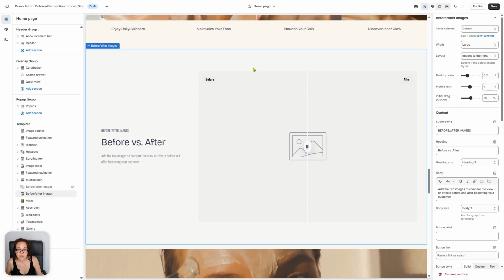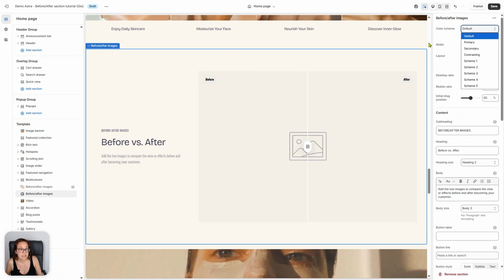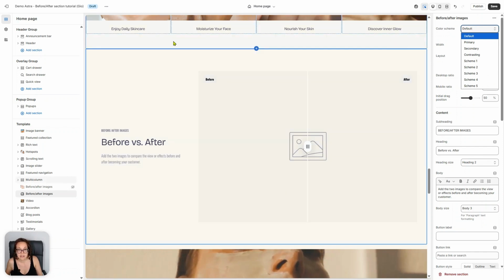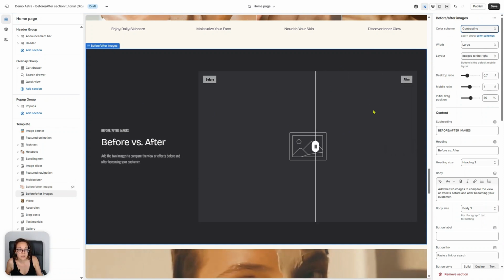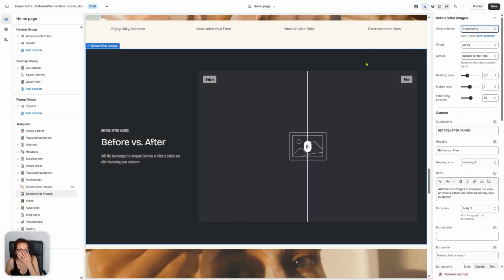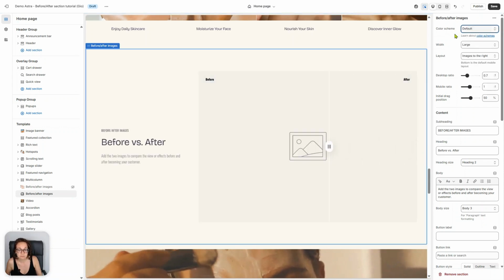This is what it looks like by default. And now we're going to take a look at all the settings. So first you can choose a color scheme. This is the default color scheme, light as the rest of the store. For example, you could choose a contrasting color scheme to make the section pop. I prefer to keep it light.